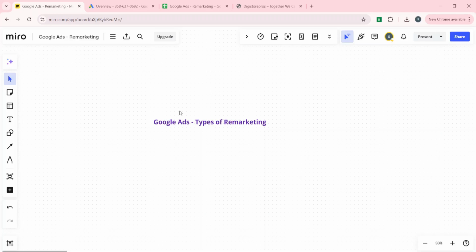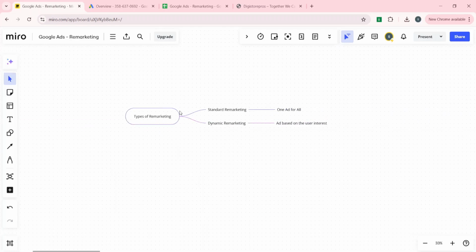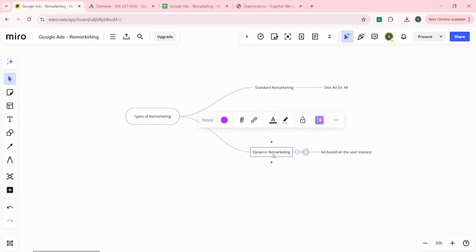Hi, in this lesson, let's understand what are the different types of remarketing that is possible through Google Ads. We have two types of remarketing that we can set up through Google Ads. One is standard remarketing and another is dynamic remarketing.